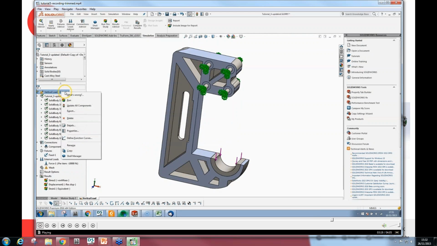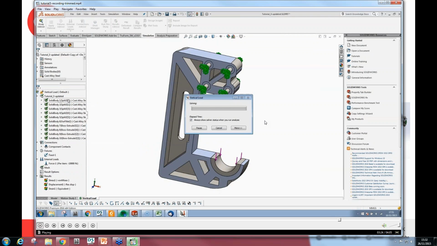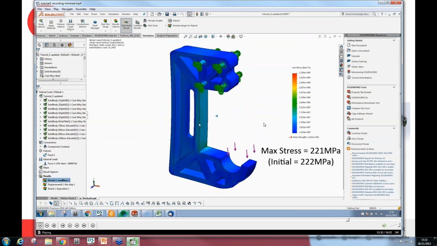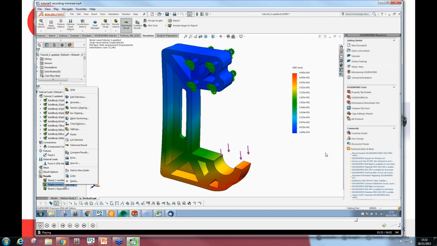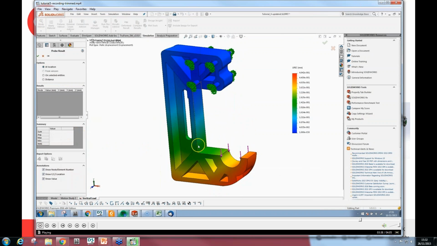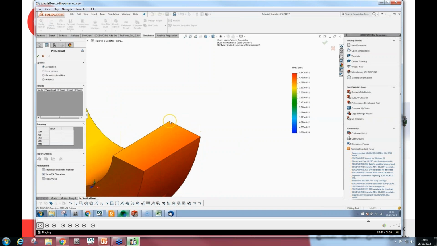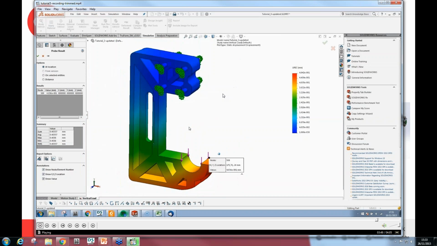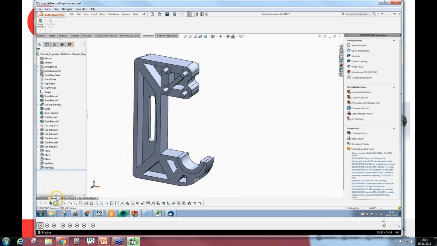So we'll now verify that in the simulation study, and take a look at how it's performing. And albeit a very, very small difference, we've actually managed to reduce the stress by 1 megapascal, but they're both remaining very constant at around about 220. And then if we take a look at the displacements, we have a displacement at that loaded corner of 0.404 compared to 0.396, and that gives us an increase in displacement, a loss of stiffness, of only 2%.